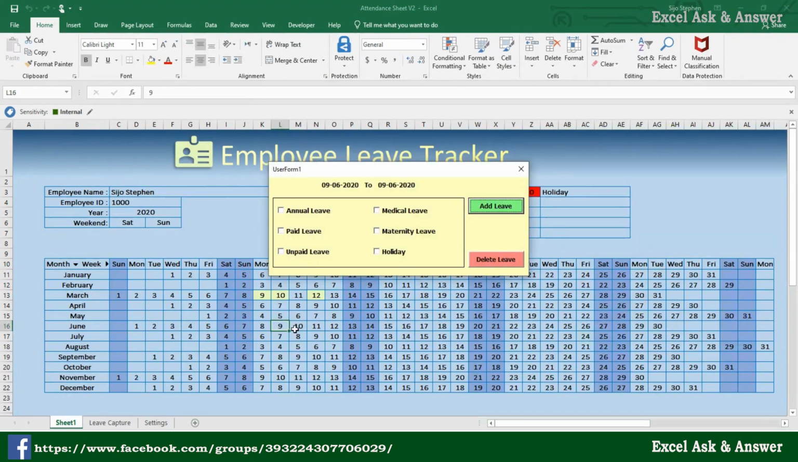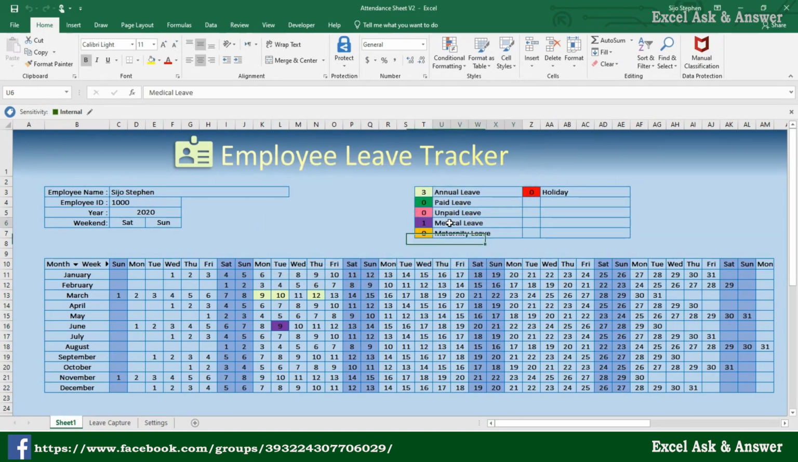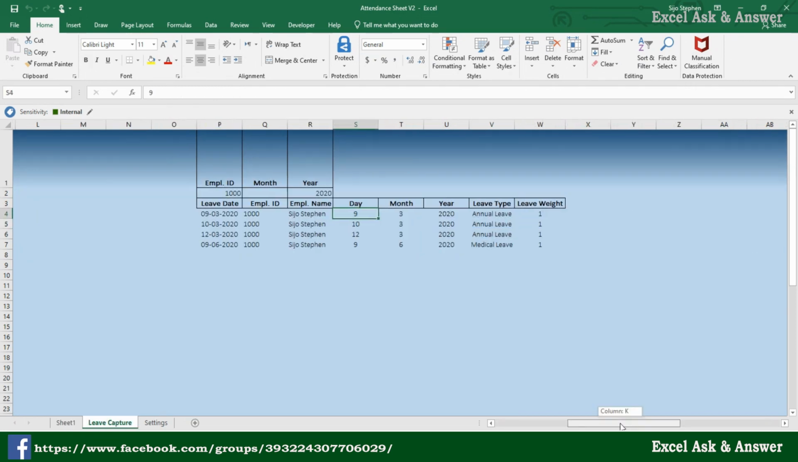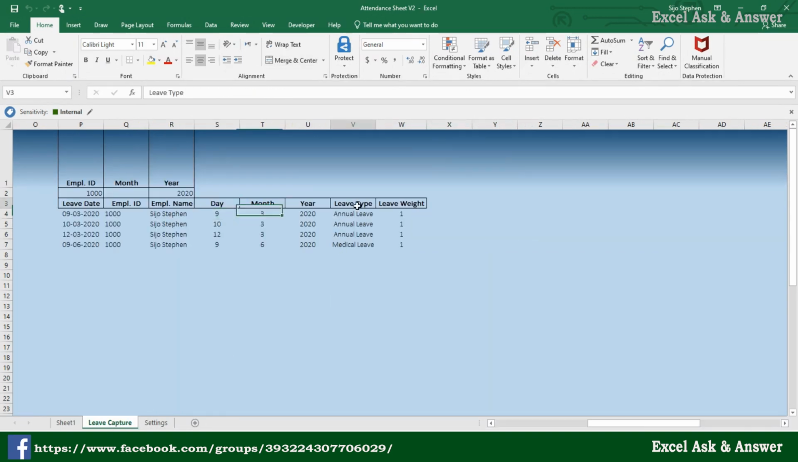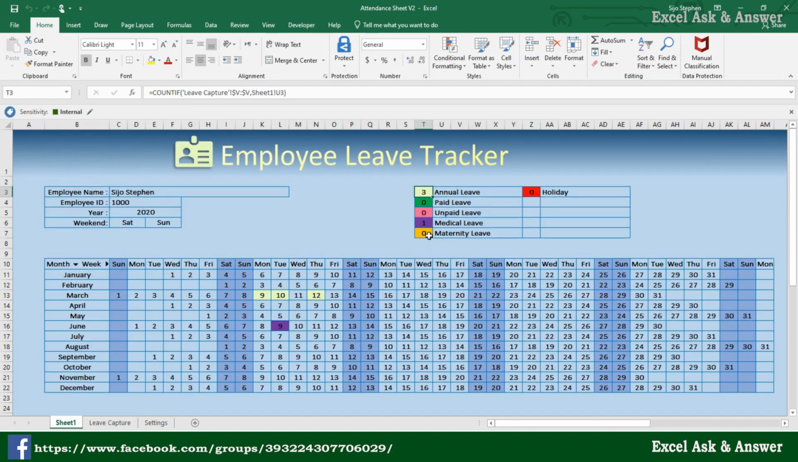So let's add some other medical leave. So I'll just add medical leave. So medical leave, same. So it's counting also how many days. It's counting from the leave capture days. From here it is counting. How many days annual leave is, how many days medical leave is. So it's a normal count function. So annual leave 3 count and medical leave 1 count. That is what is showing here.